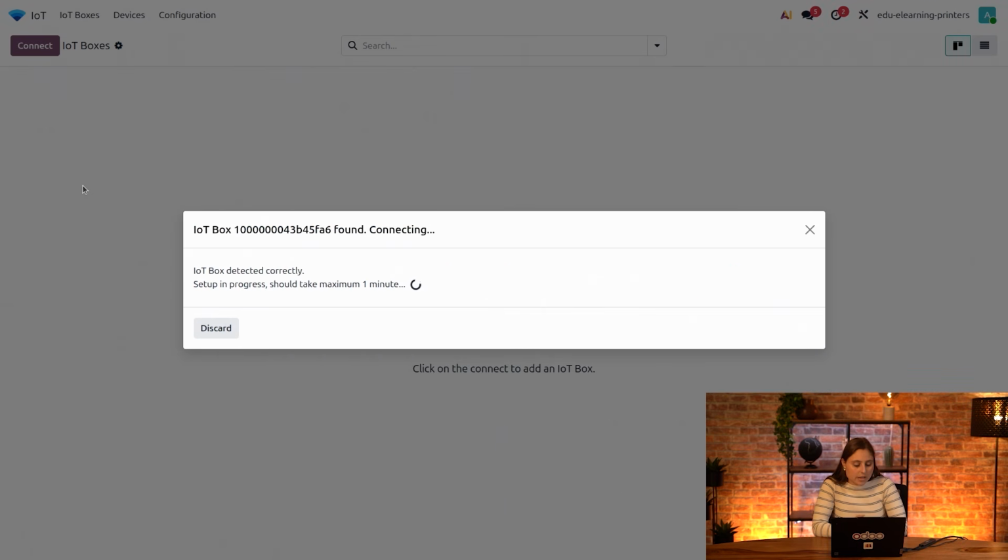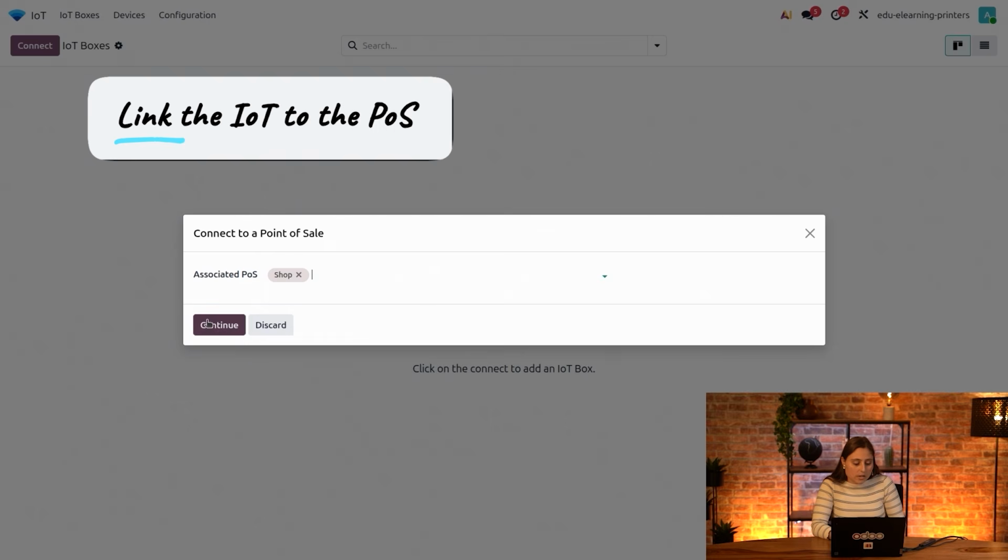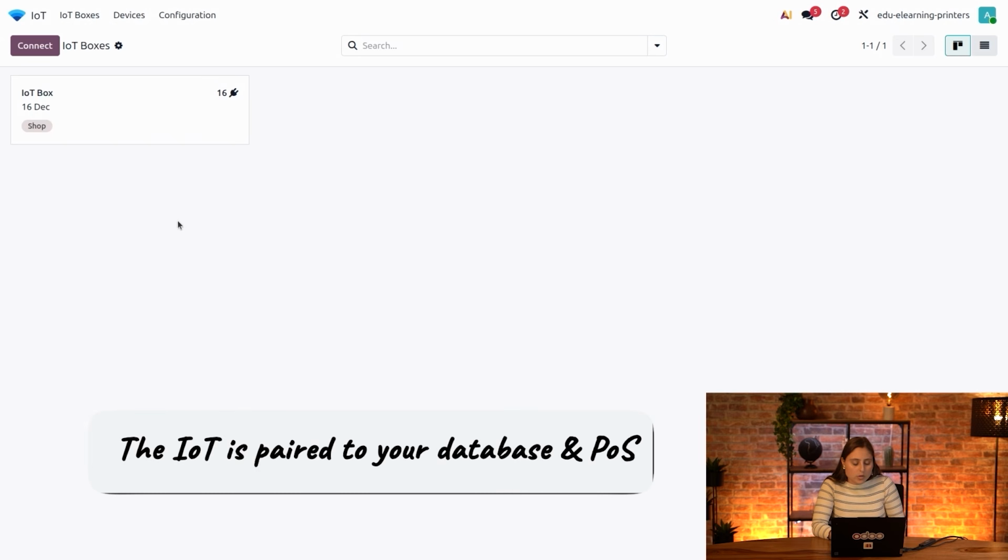As you can see, the IoT box has been detected correctly. Just wait a few seconds and you'll be able to link it to your point of sale. So you can just click on Continue. So now your IoT box is paired to your point of sale.